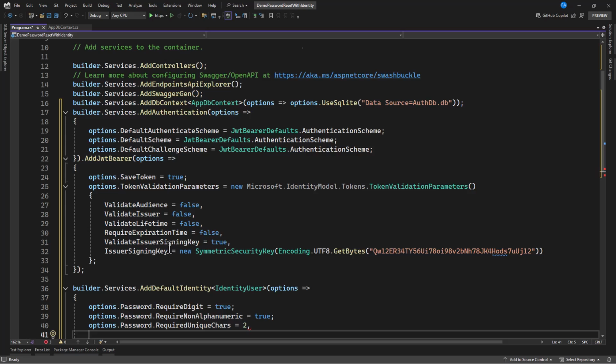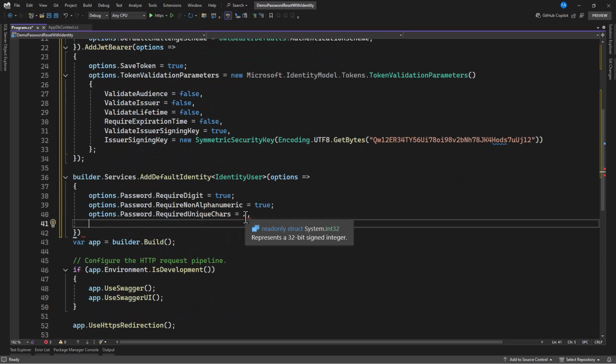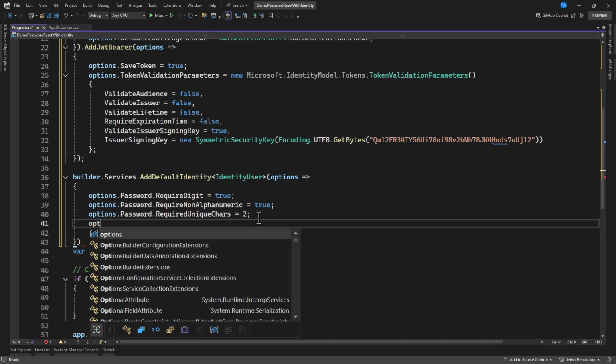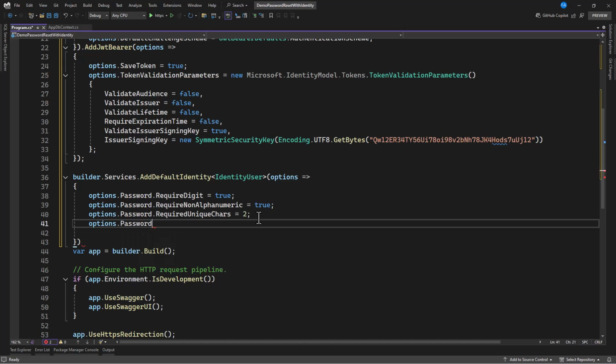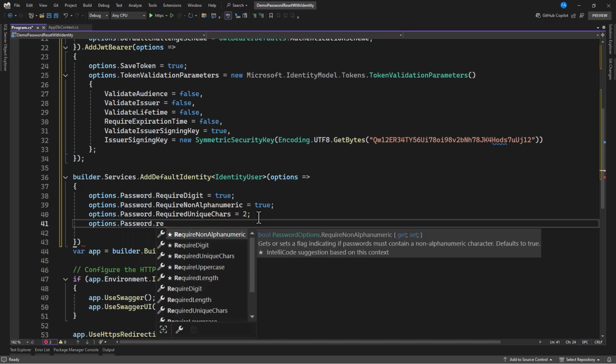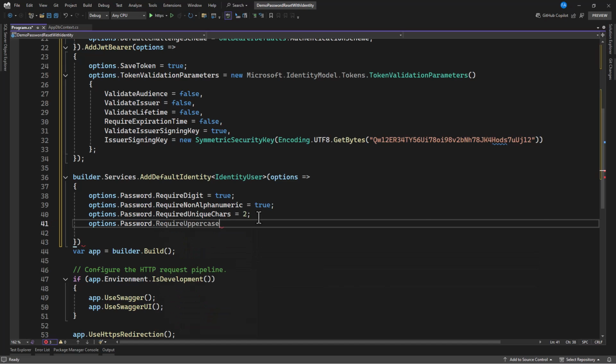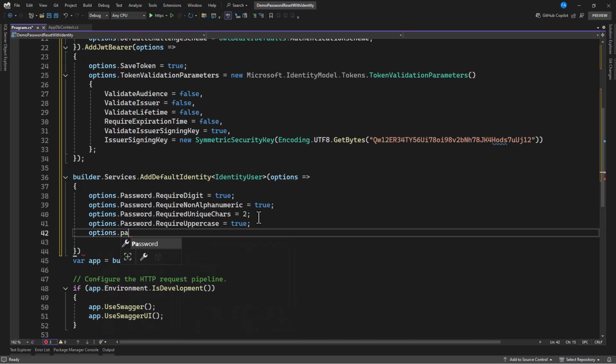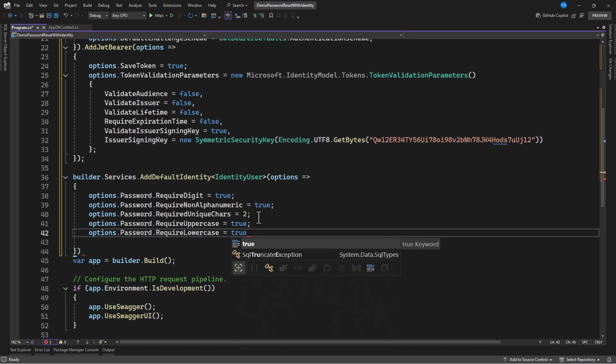Alright, so the next thing that we need to do here is we need to specify our options again. So for our unique characters, we need to specify, let's terminate this. Well, it is not comma. We have our options dot password. Then we can add required lowercase. You see them here. Uppercase, set this to true, and now do the same for lowercase. Password dot lowercase. So set this to true. So now we have our password formation implemented nicely. Great.